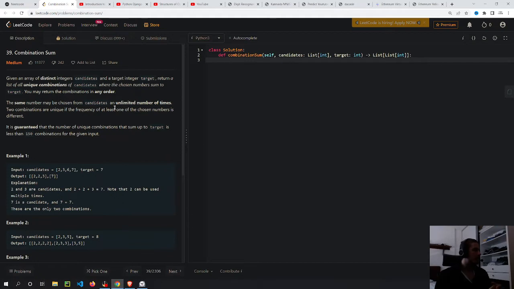The same number may be chosen from candidates an unlimited number of times. Okay. Two combinations are unique if the frequency of at least one of the chosen numbers is different. Yeah, so this makes it a lot harder, I think. It is guaranteed that the number of unique combinations that sum up to target is less than 150 combinations for the given input.